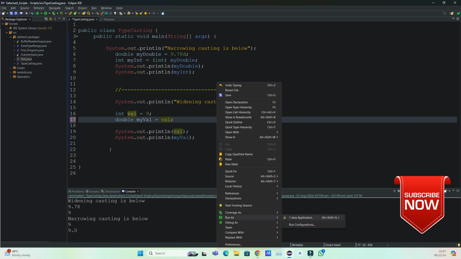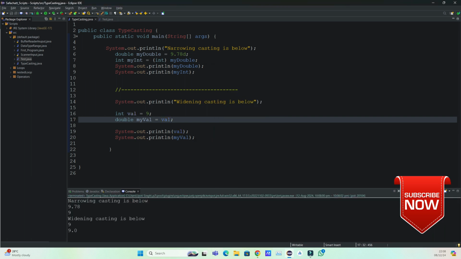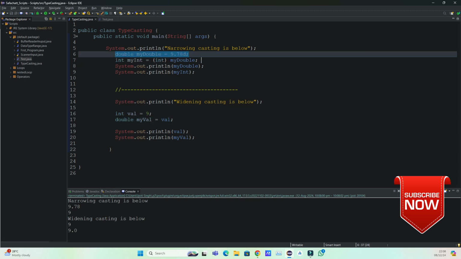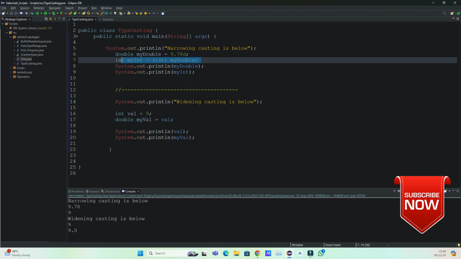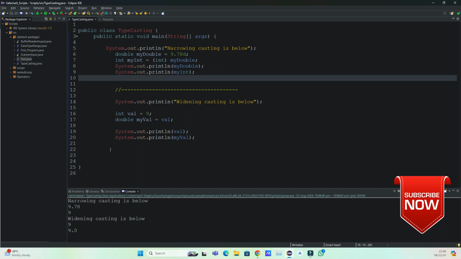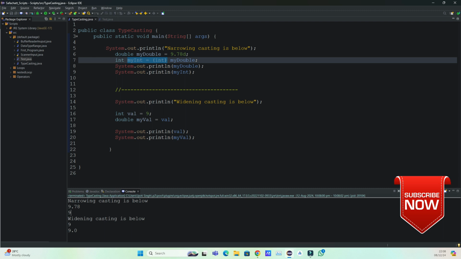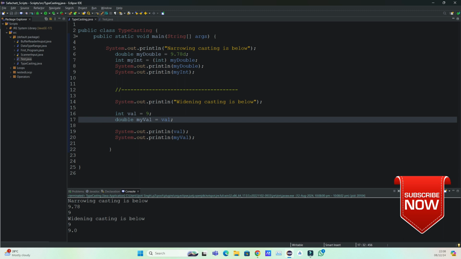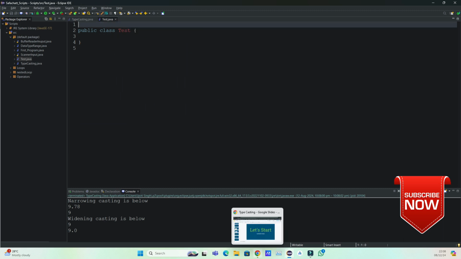If I execute this, you will see we have 9.78 as a double, but when we convert into int, it remains an int. So in the first line we are printing the same 9.78, and in the other line we are converting into integer, so we have 9. In the same way for widening, we are not converting anything, we are just assigning a value of a lower data type to a bigger data type, so it will automatically convert. Likewise 9 and 9.0. That's how it works.